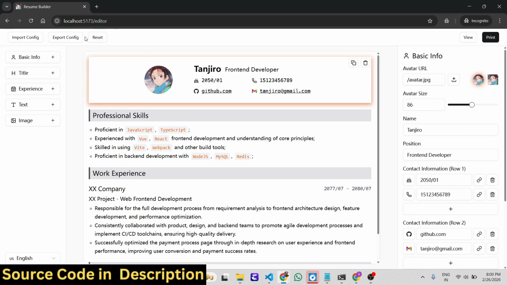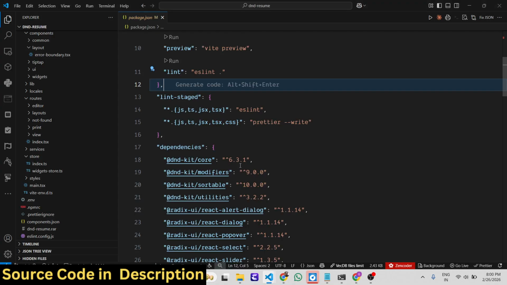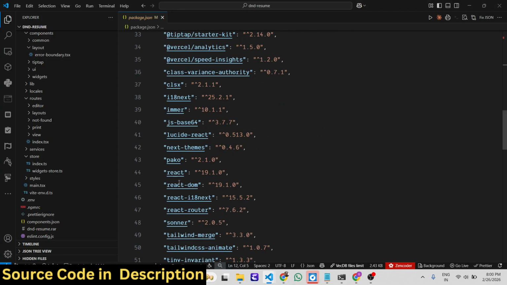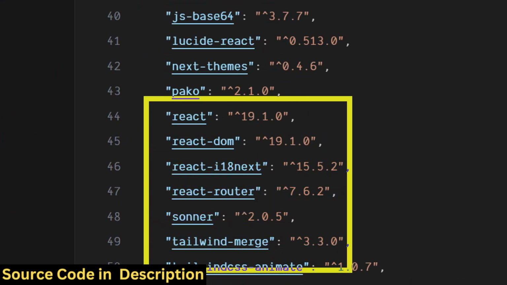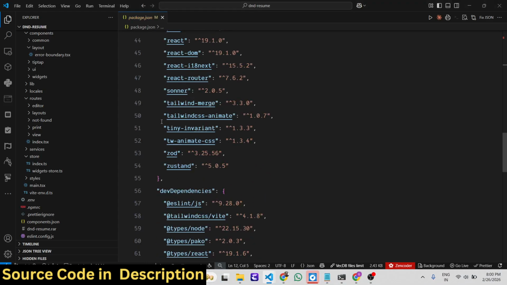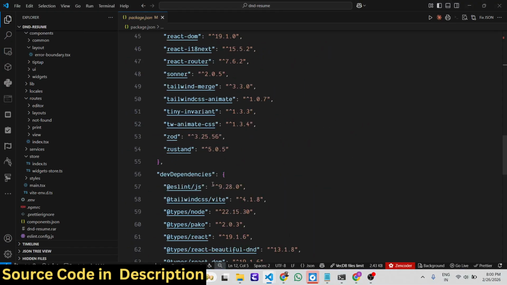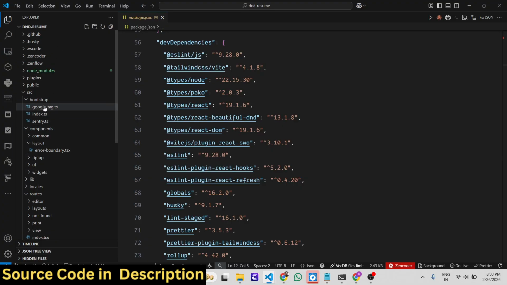So we are running this project on localhost 5173. It's directly built inside React.js. As you can see, we are using the latest version of React, which is 19, and we have also used Tailwind CSS for the user interface. You can see this is the full directory structure of the project.